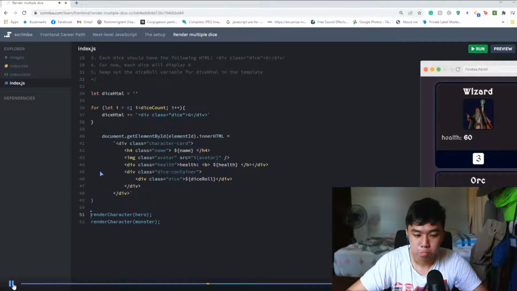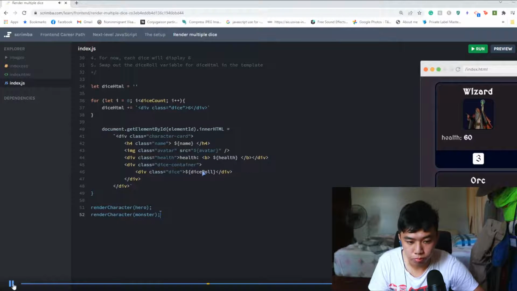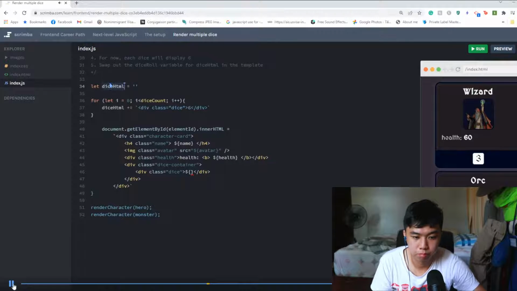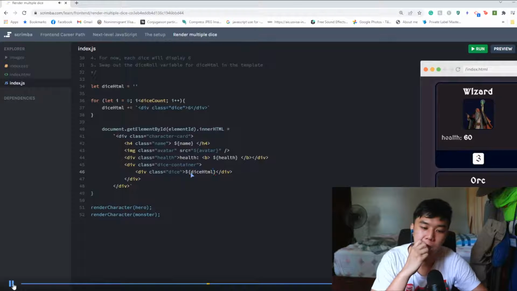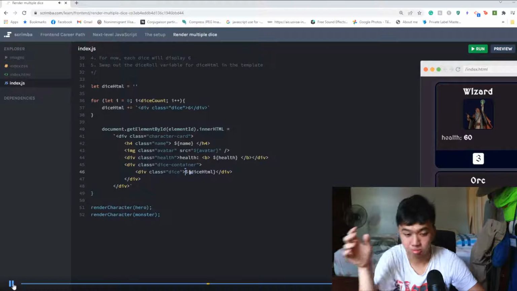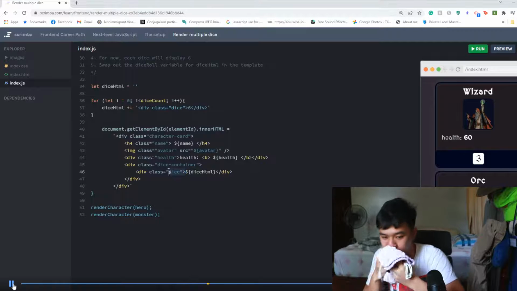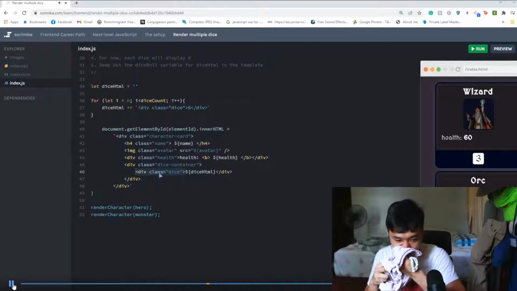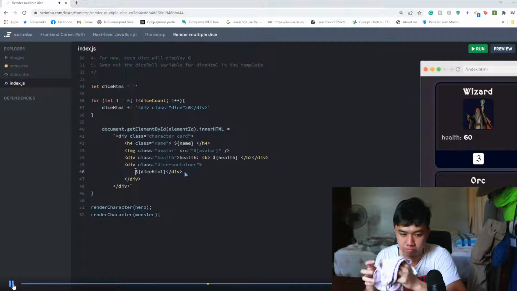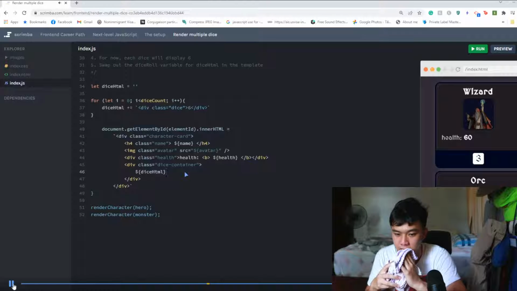The next thing we need to do is come down to dice roll, and we want to swap that out for dice HTML. But that could cause us some problems because look what's happening here. We are rendering the whole div with its CSS class, and now we've also got that here. So we're going to end up with 3 dice for the wizard inside a div essentially holding the same class name. That's a bit strange. So actually this here is surplus to requirements. Let's take it away.